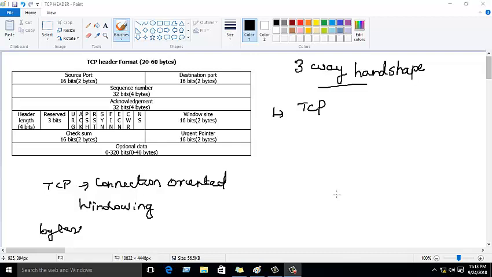Hi, this is Daniel. In this video, I'm going to explain the three-way handshake. The three-way handshake is used in TCP, Transmission Control Protocol.